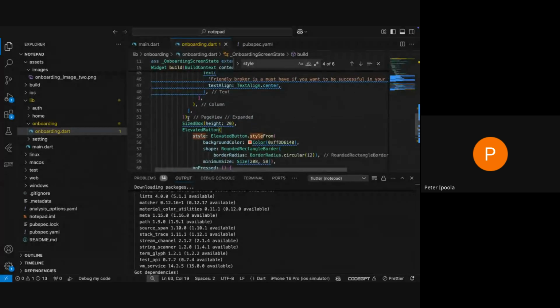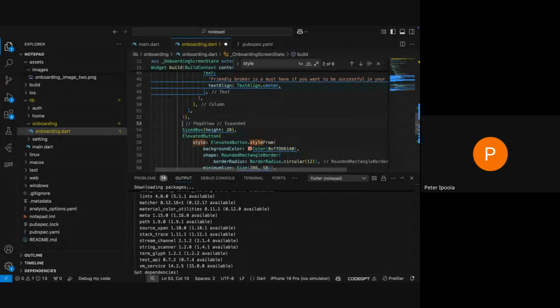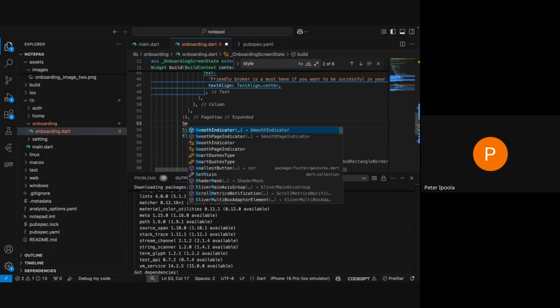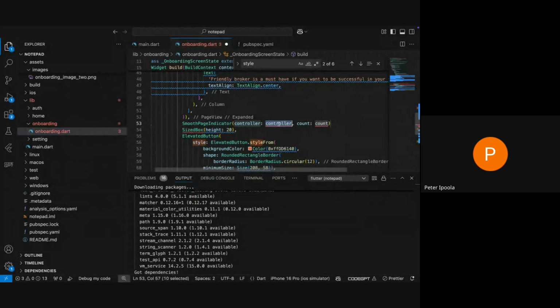So then we now should have the smooth page indicator. Yes, that's all. So the controller, we just pass our controller here. Then the item count, let's do two for now.